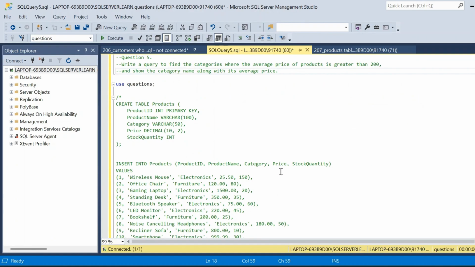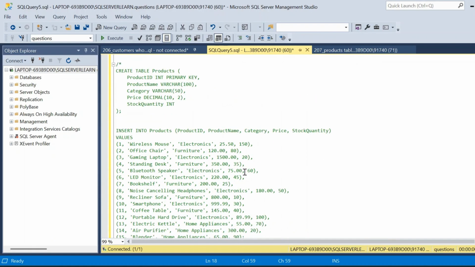For this, we are going to create a products table, which has product ID, which will be the primary key, product name, which will be of variable character data type, then category, again of variable character data type, then price, which is of decimal. There is another column, which is the stock quantity with respect to each product and category.